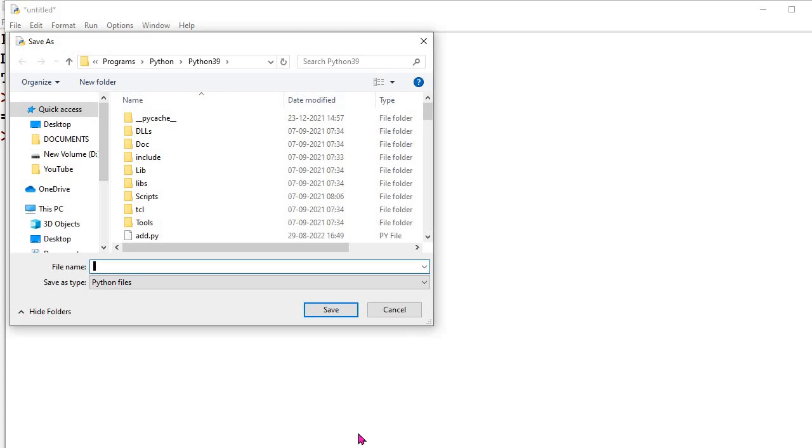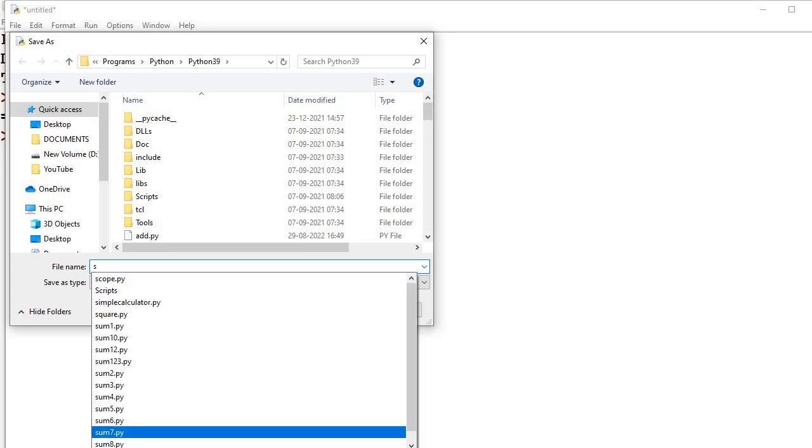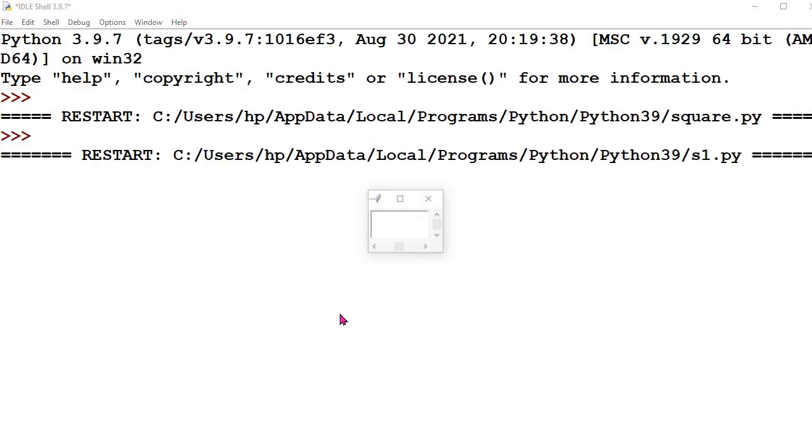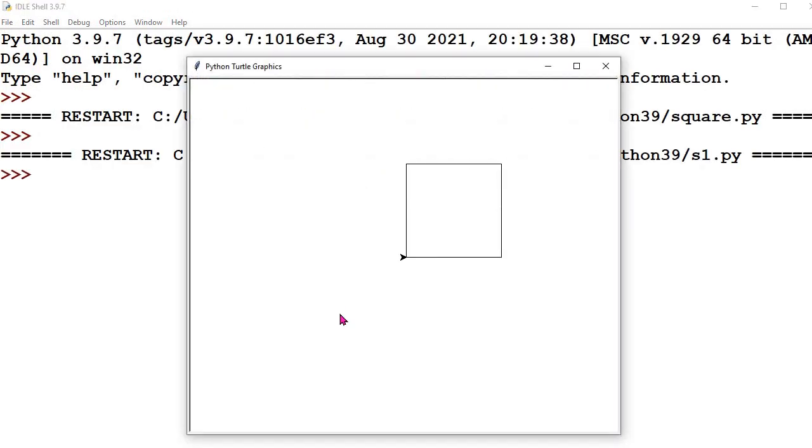I am saving the program as S1. See, our program ran and it has drawn a square on the turtle screen. I hope you have understood. In my next class, I will teach you how to draw other shapes with the help of the turtle library. So I hope you have understood.